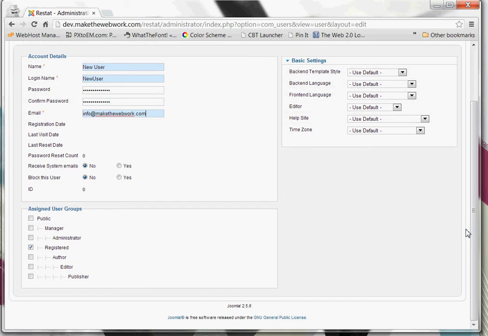Other than this basic user information, the only other thing we need to pay attention to in relation to the drug formulary database is the assigned user groups. These last four groups you will not want to use. Registered, author, editor, and publisher are in regards to being able to edit front-end systems. Since this is an administrative database system, you'll want to use these two middle options here, manager and administrator.